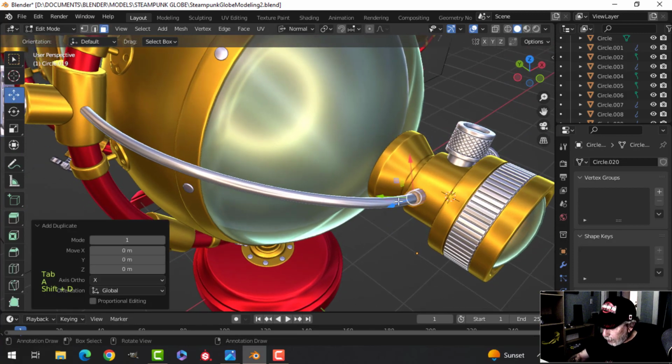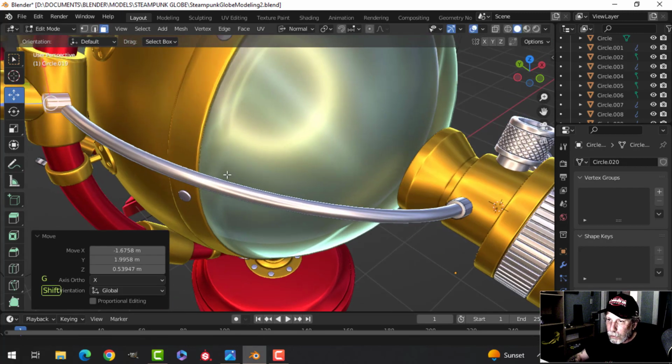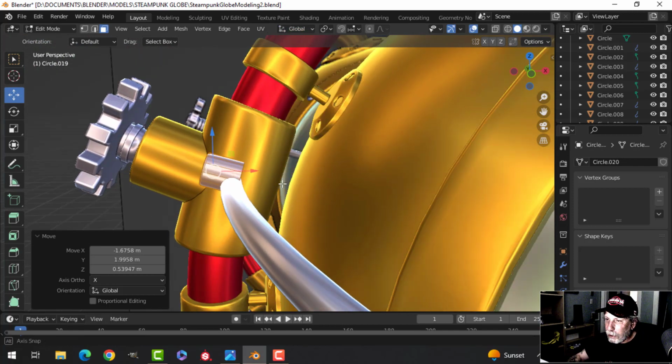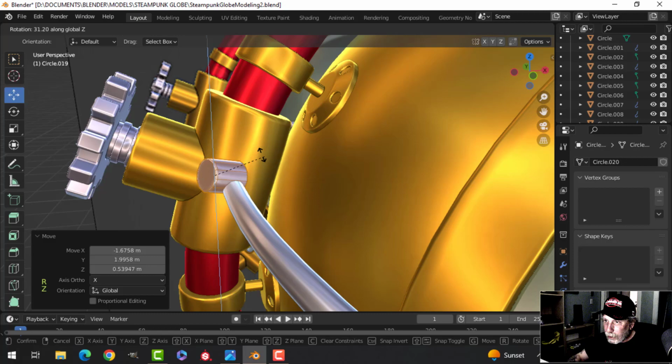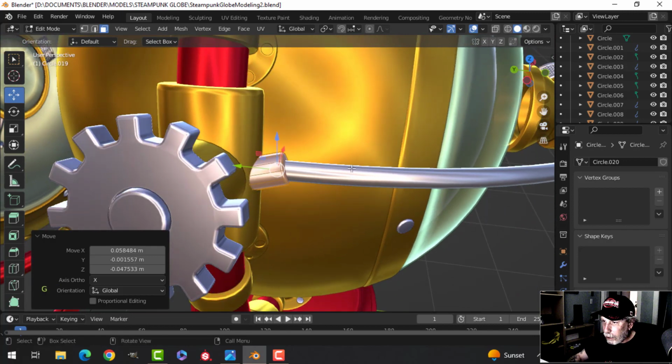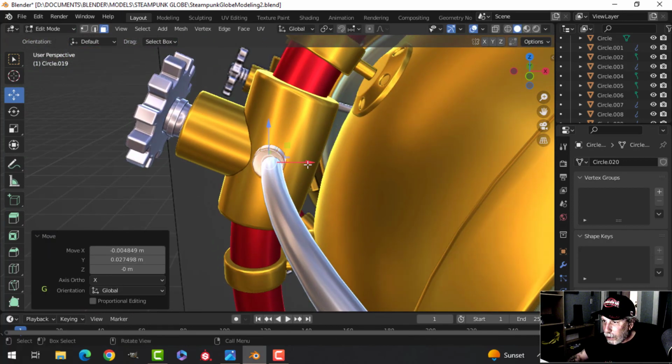Shift D to duplicate, and let's just play with this thing. Let's just move it. Let's go back to global for now. And yeah, okay. Rotate Z. There's somewhat better ways of doing this, but I'm just going to do this and try to get it done relatively quick.